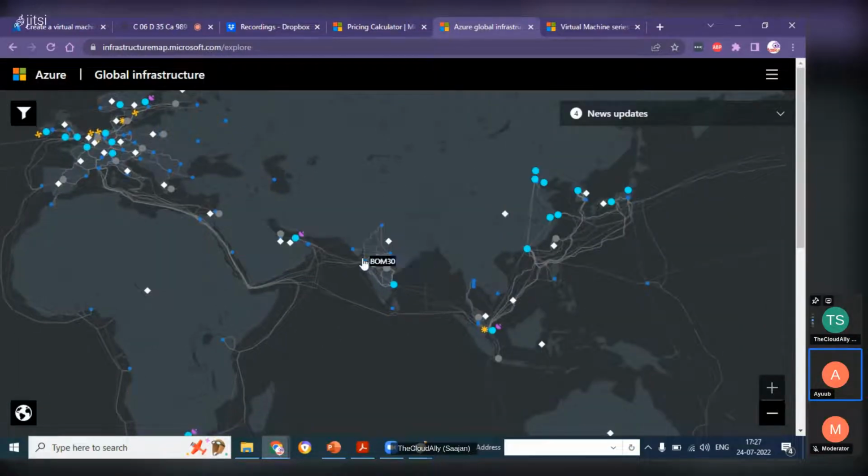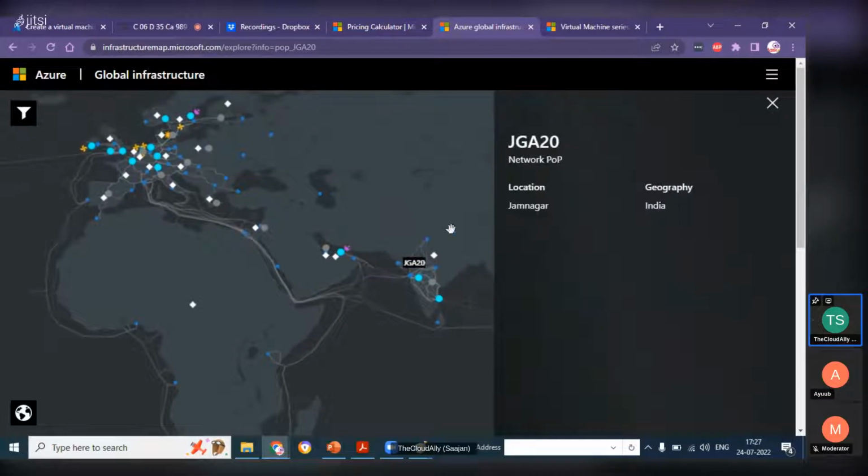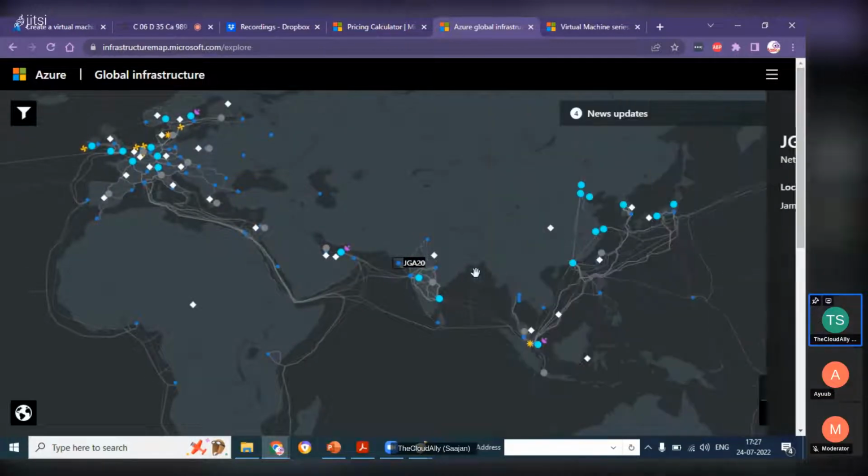So see, in India, they have Jamnagar, they have Bombay, they have Nagpur, they also have Delhi. So there are four. They have Central India, South India, South Central India. You can just play around with this anyway.